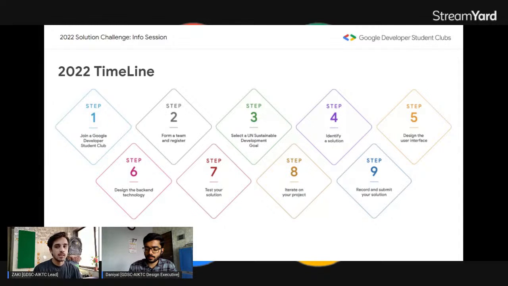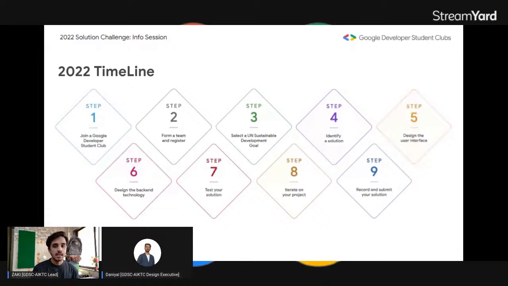Okay, so the first step: in order to take part in Solution Challenge, you need to be a member of some Google Developer Student Club. Now let's say for some reason there is no club at your college or university. You can simply fulfill this condition by joining our GDSC. To join GDSC AIKTC, simply go to gdsc.community.dev. The link is given in the description. And over there, search for Anjuman Islam Kalsekar Technical Campus and click on Join Us. And voila, you are a member of GDSC AIKTC.